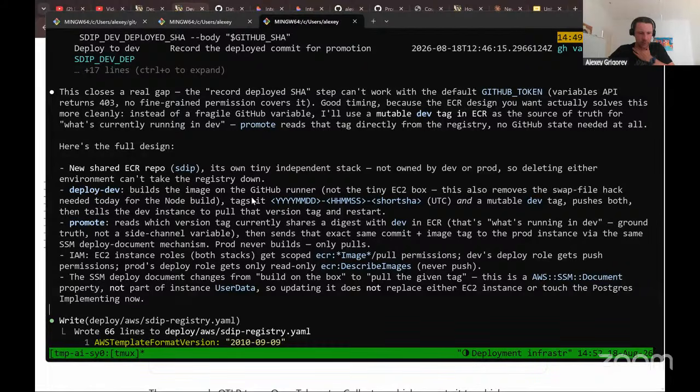Deploy dev builds the image on the GitHub runner. This makes sense. Promote re-tags the version, which currently shares a digest with dev in ECR. Okay, so you actually decided to use ECR as the registry for dev. I was thinking it would just look at whatever is deployed in dev and use it, but this also works.